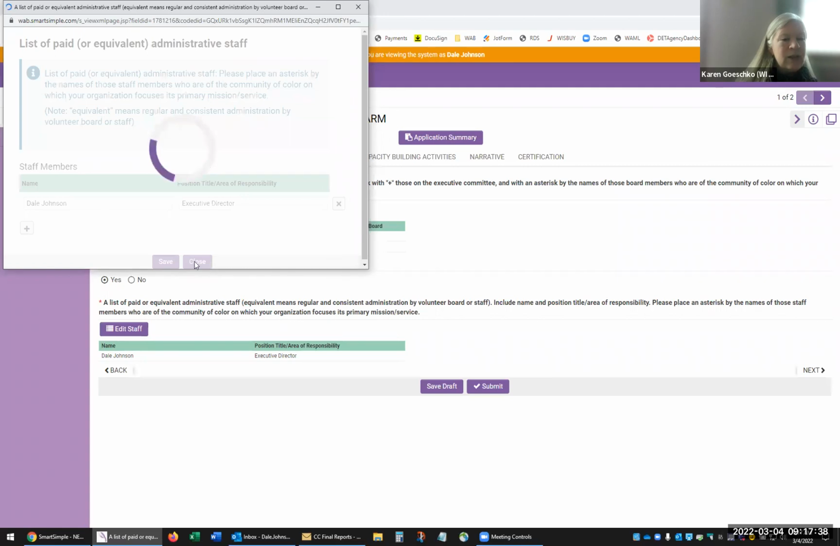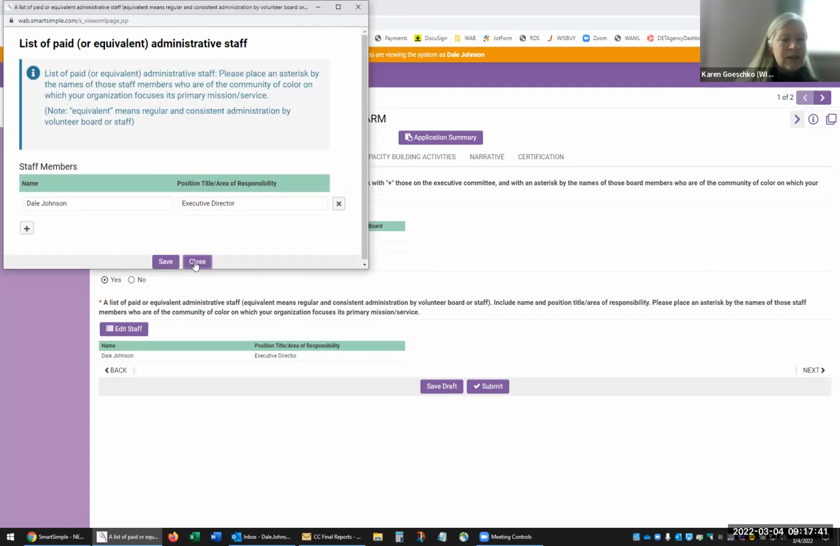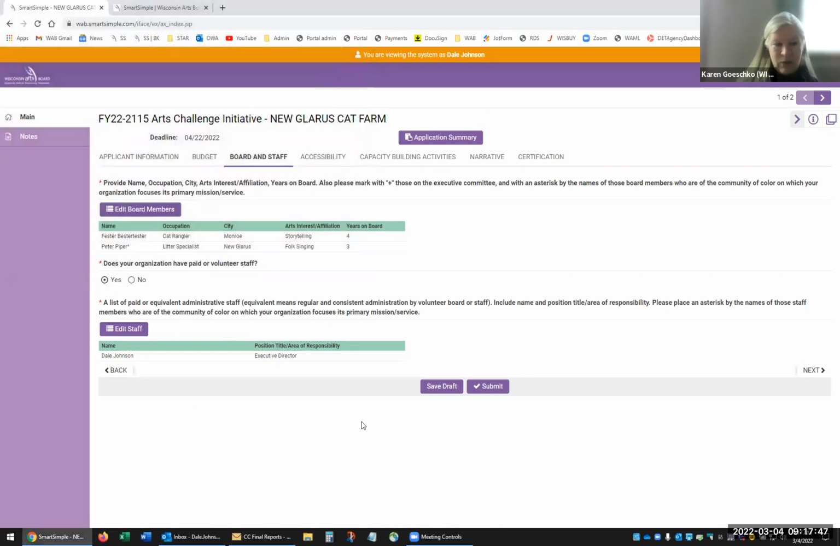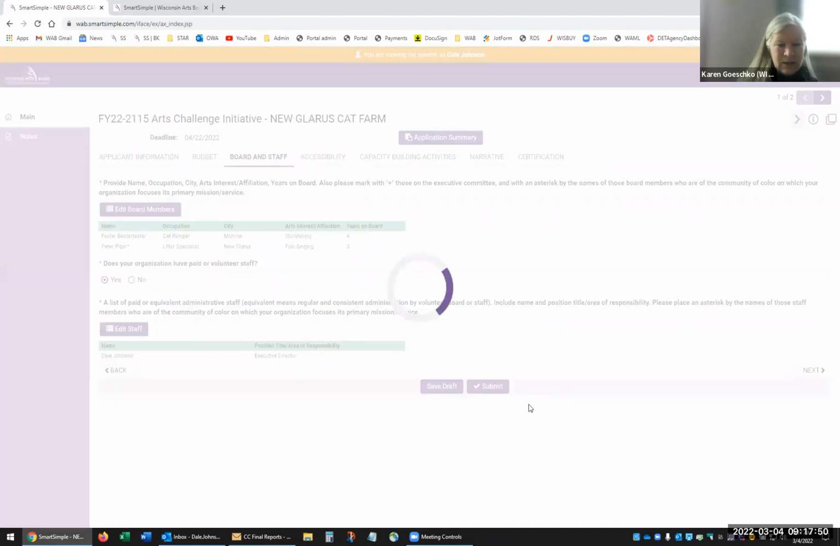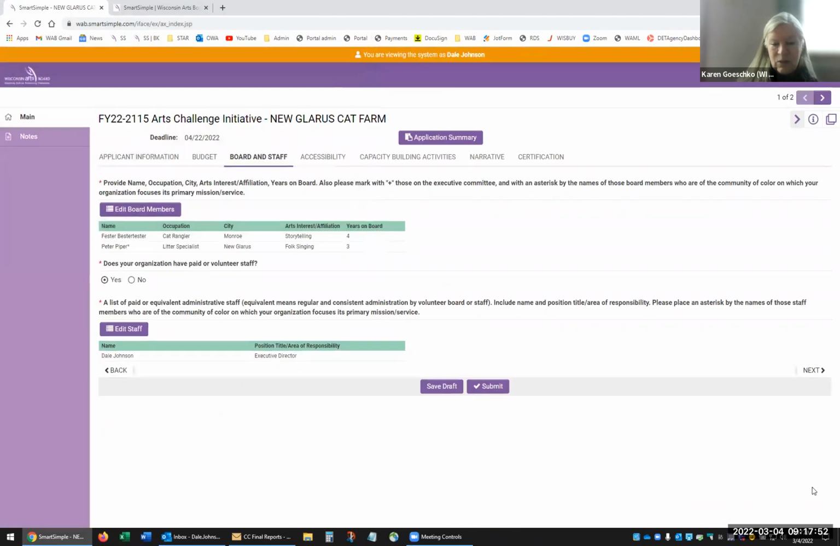Right. Yep. So again, with the asterisks. And yeah, should be pretty self-explanatory on that one. All righty. Next, I'm saving it and going to the next page.